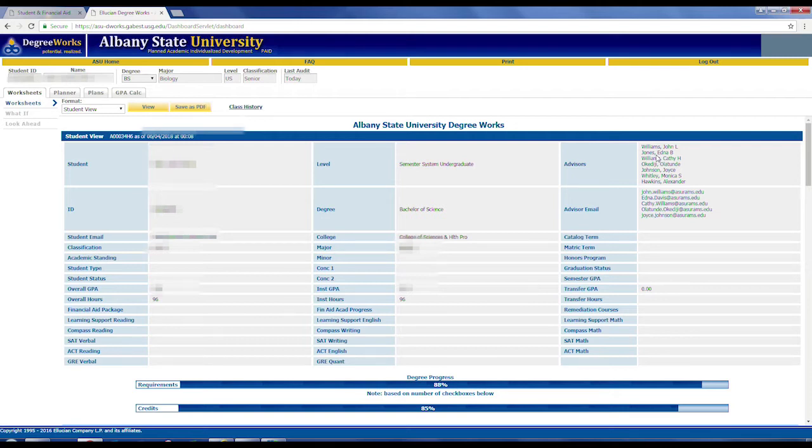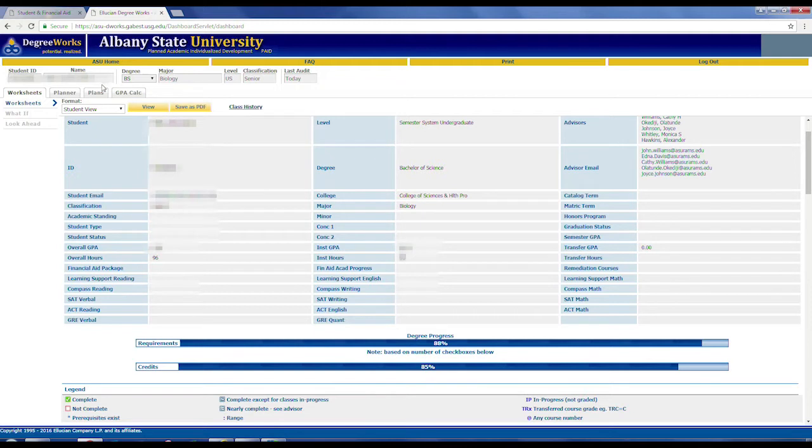The first page you will see is your current academic progress. At the top of the page, you will view your personal information. This box contains your name, the degree that you are pursuing, your major if one has been declared, and your advisor's name. All core curriculum requirements must be completed as part of the Associate of Arts, Associate of Science, Bachelor of Arts, and Bachelor of Science degree programs.